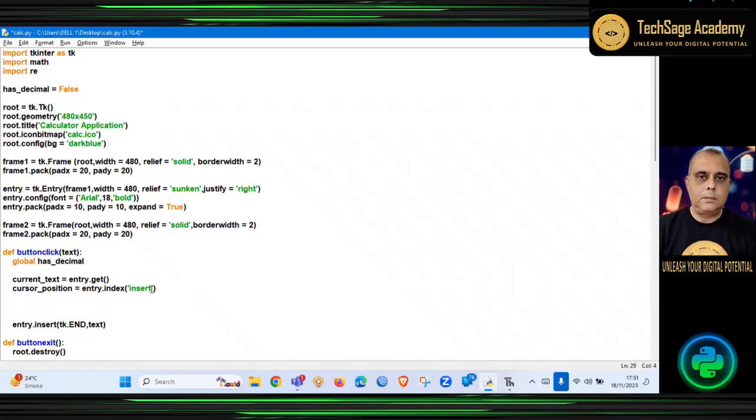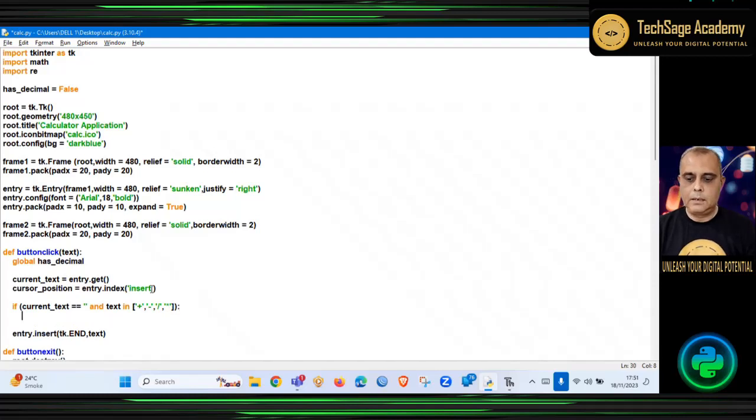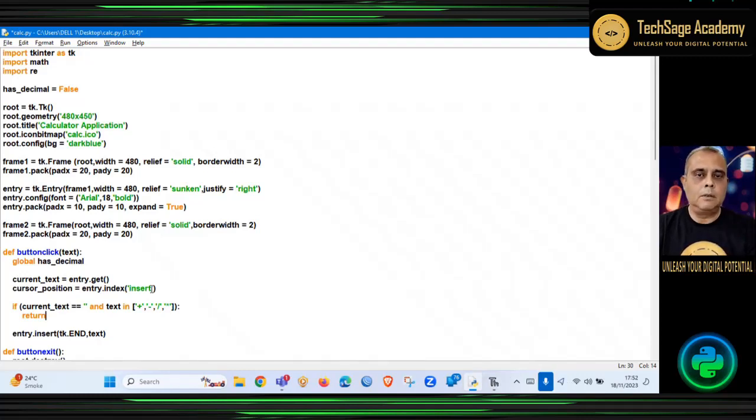So these two things I have obtained. Now the next thing is I'm going to check the current text and the text which is being passed to this button click function. If current text is equal to blank, that means blank text, and text in plus, minus, divide, multiply, then return. That means we don't have any number present inside the entry widget and we want to perform these calculations. So this function will return. It will not proceed further. It will return as it is. Nothing is going to happen.